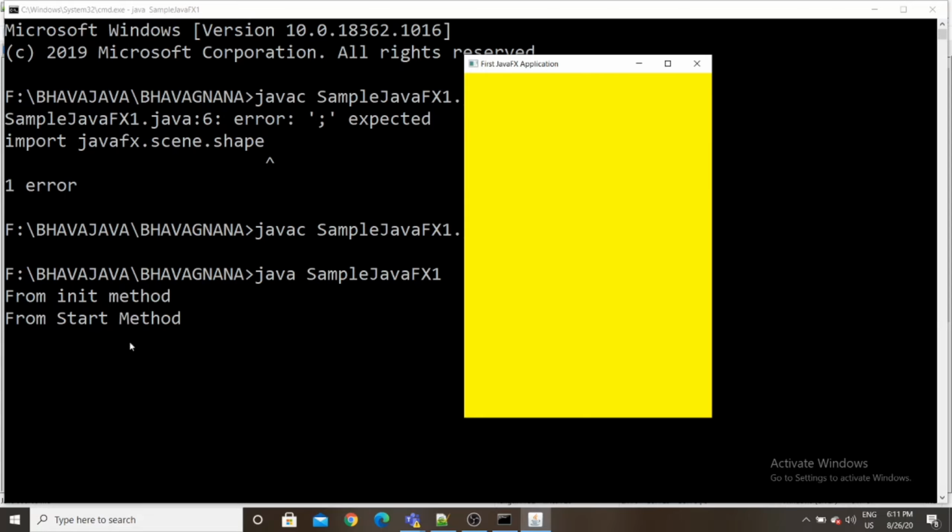And in the command prompt, the init method is executed when application is loaded into JVM. After then, when JavaFX application starts its execution after creating stage object by the JVM, start method starts its execution. It displays the from start method.